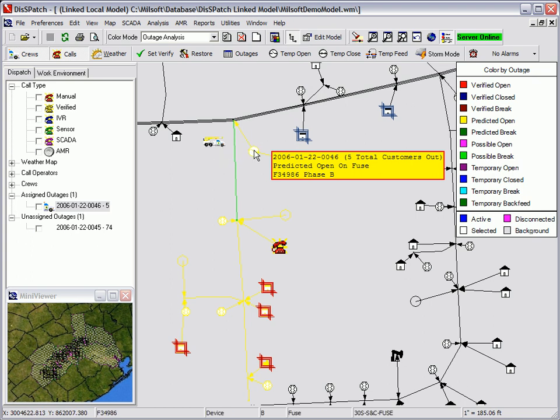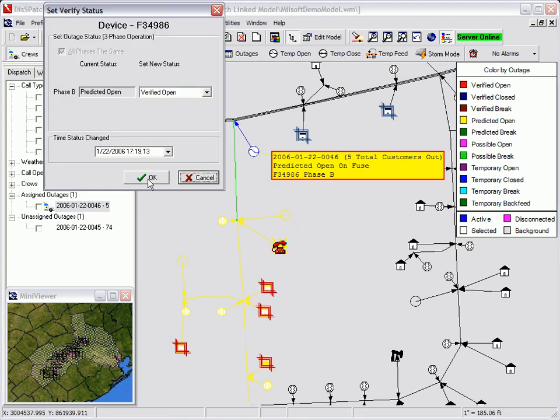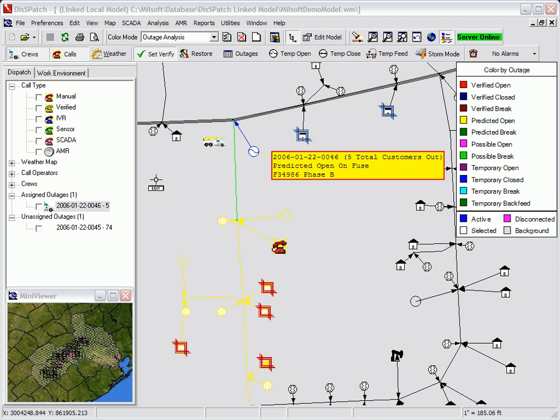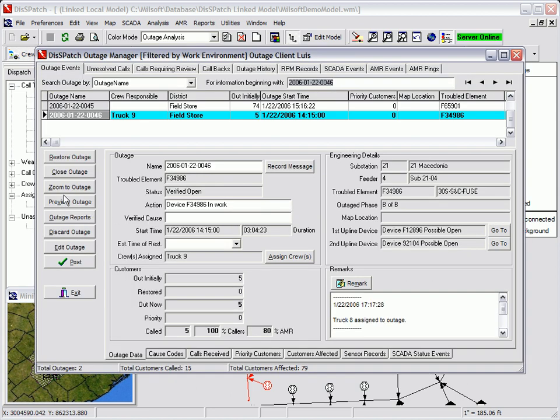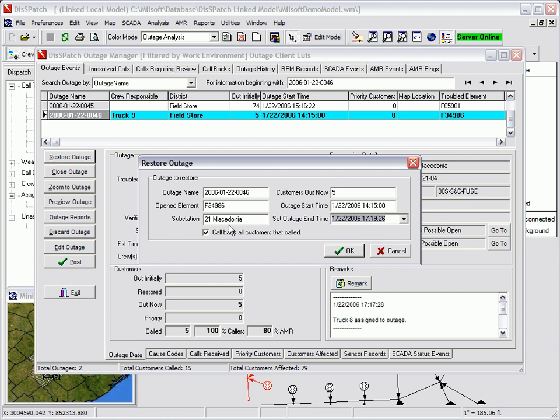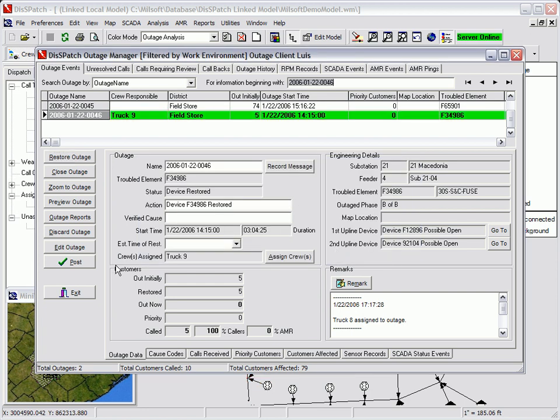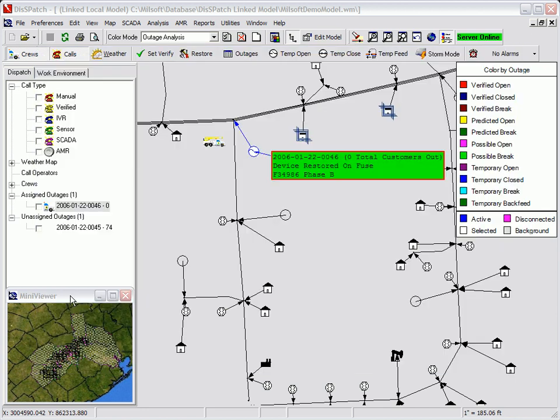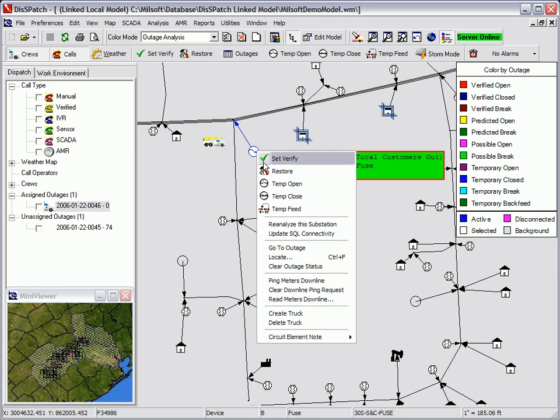Moments later, the crew calls to report that the fuse is verified open, so the dispatcher changes the status of the outage from predicted to verified. The crew later calls in to report that the fuse has been repaired, so the dispatcher records the power restoration by pressing the Restore Outage button on the Outage Manager. The outage tag turns green, indicating power restoration.